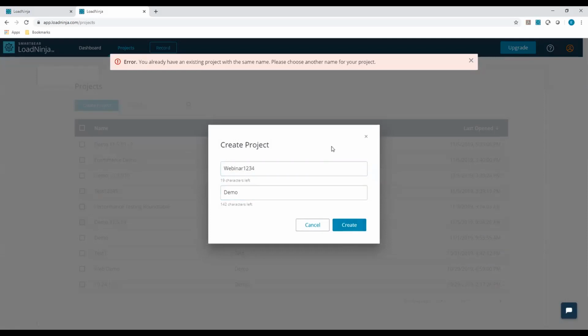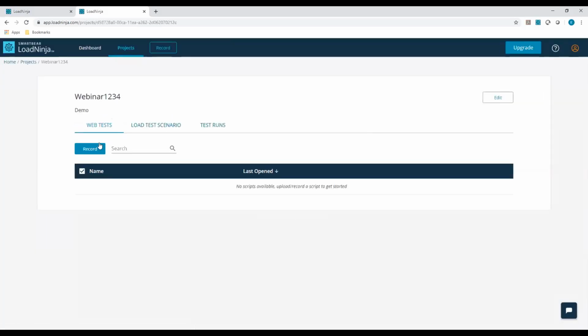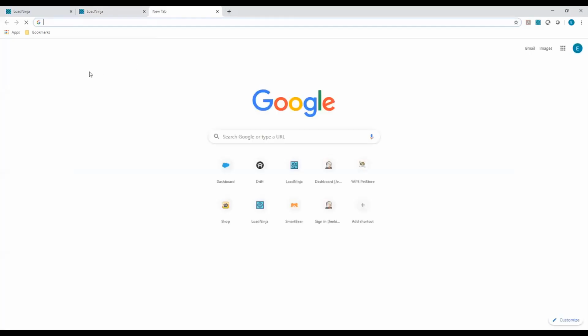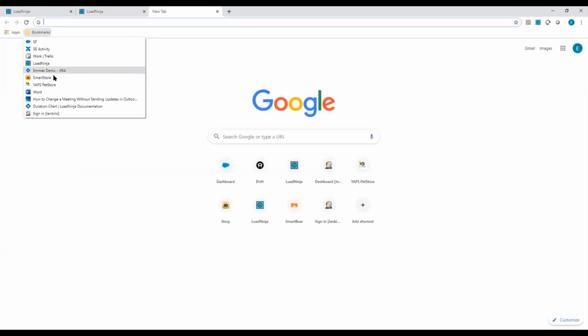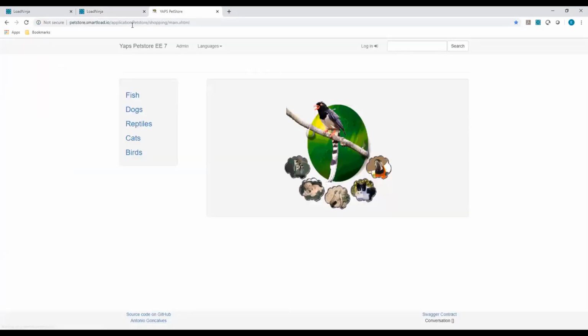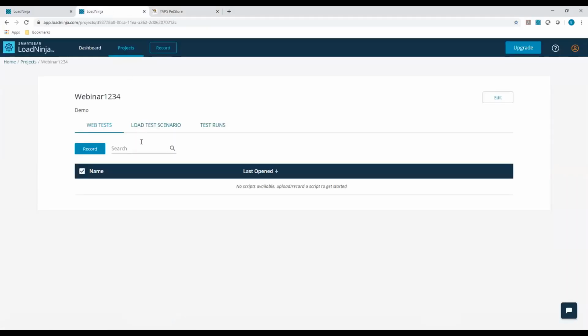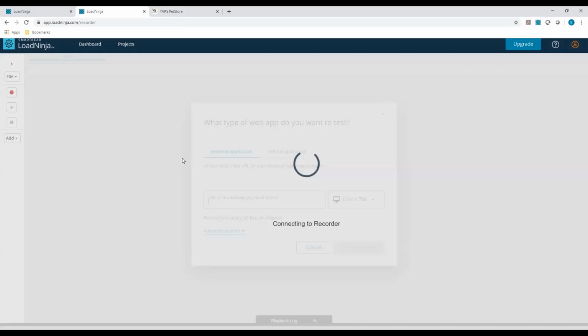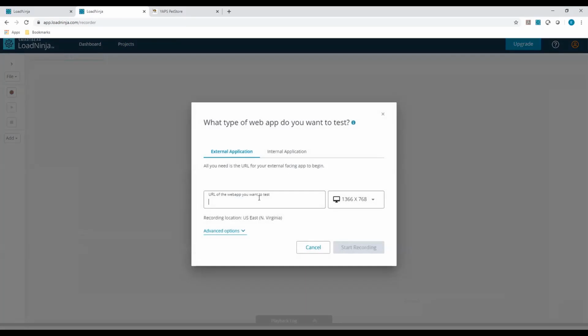So once you create a project, you can go ahead and start recording. All you'll need is the URL of the website that you'd like to test. So I'm just going to grab the URL from our sample pet store, click the record button, and then we'll go ahead and paste that URL in the recording pop-up here, select the resolution that we'd like to record on, and then we can instantly start our recording.